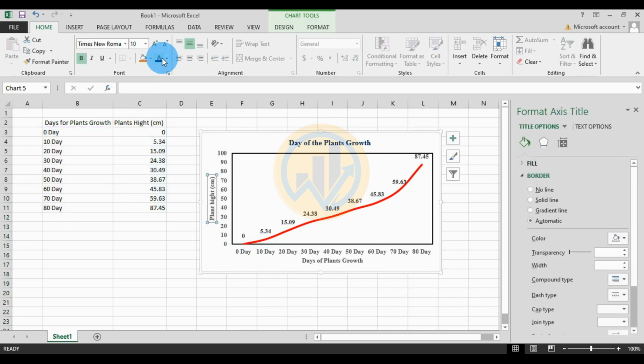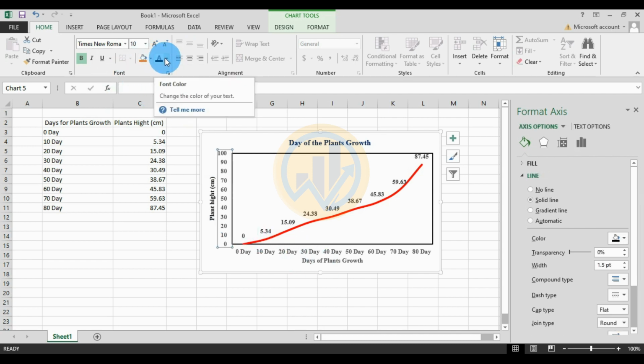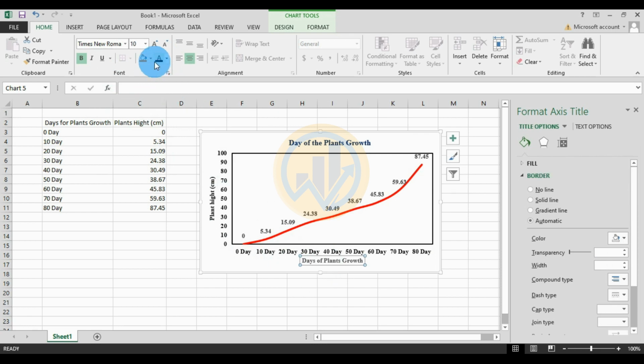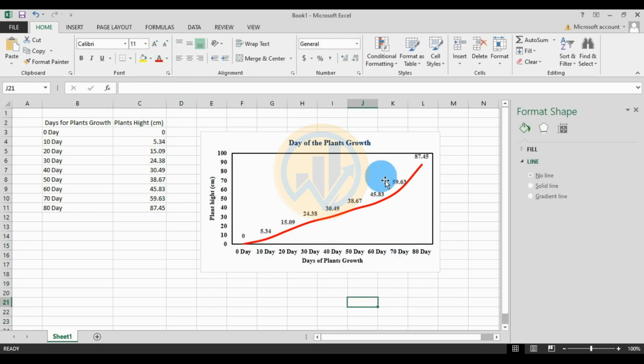The font color also change to black, the axis unit also change to black color, the same for the Y options, also select black color. Okay, the line graph is ready.